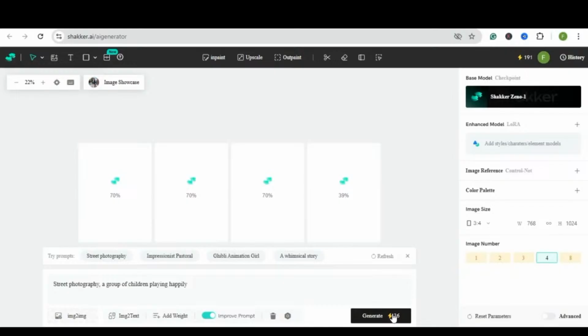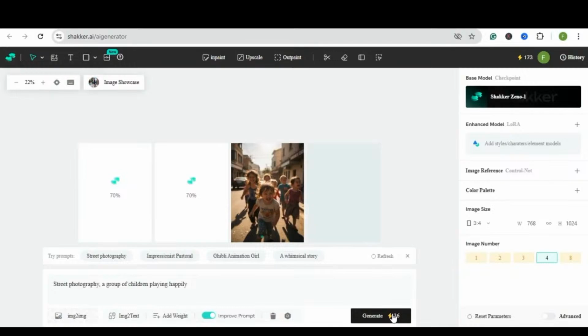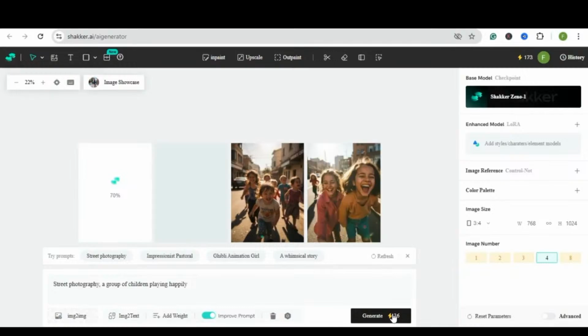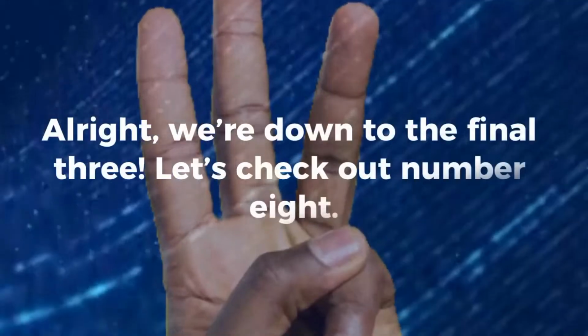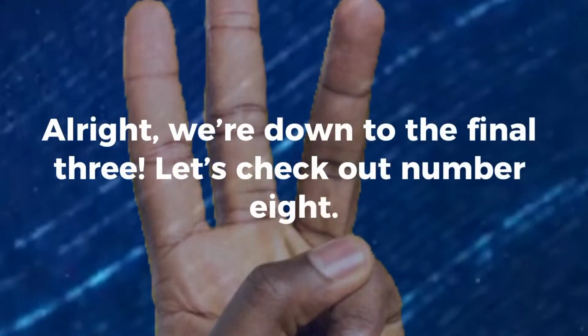Here's my take. If you're someone who wants reliable, stylish images with minimal tweaking, Shaker AI is going to feel like your new favorite shortcut. It's perfect when you want creativity on the fly without overcomplicating the process. Alright, we're down to the final 3. Let's check out number 8.